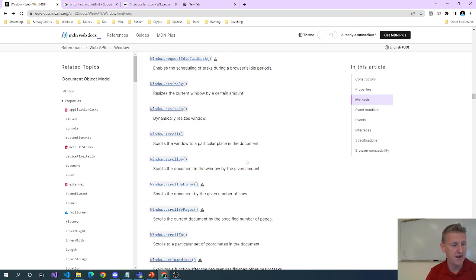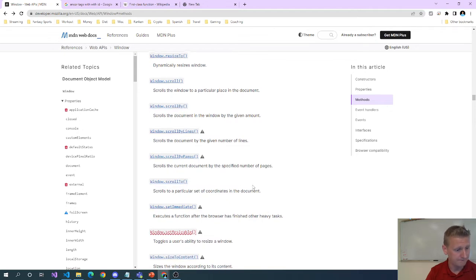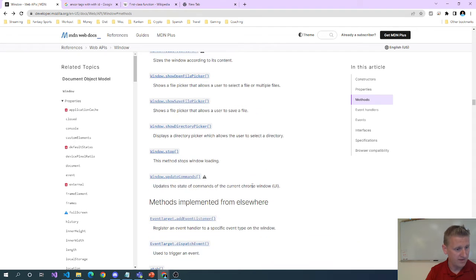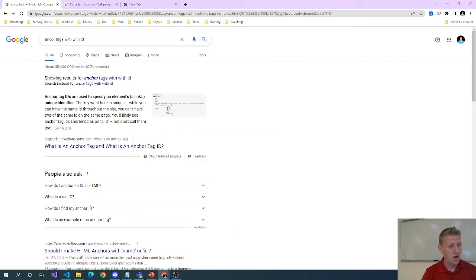You can create scrolling effects to create a more smooth transition from one place in the page to another. So you see a lot of web pages with scrolling effects that can be done with window.scroll. And that's really the main thing on the window object.